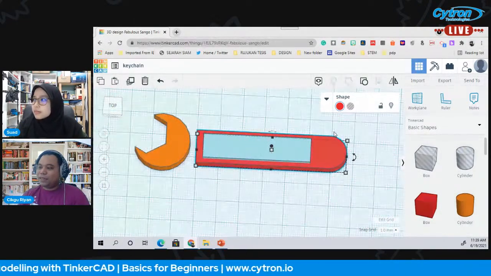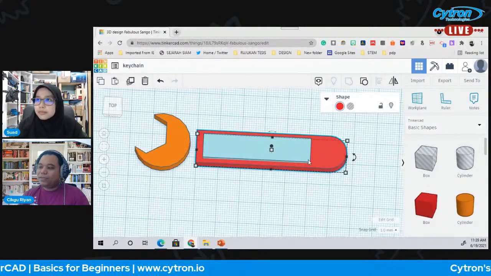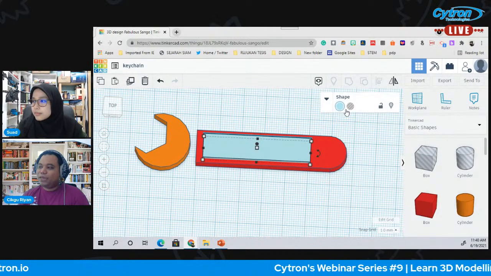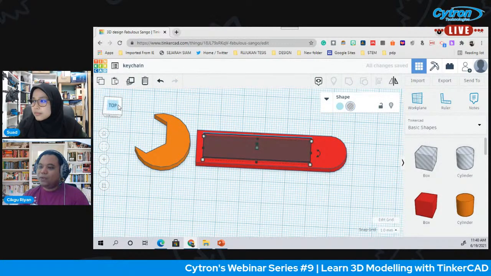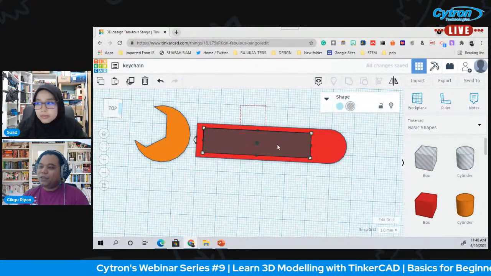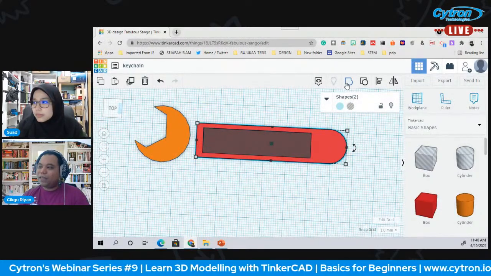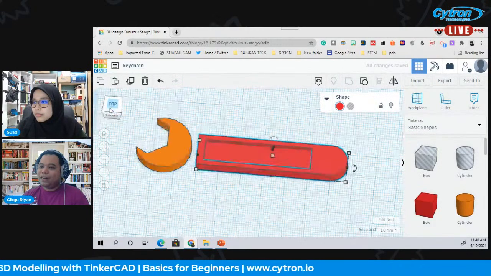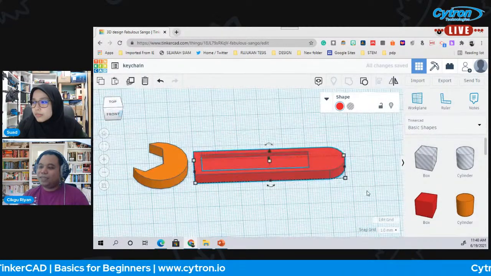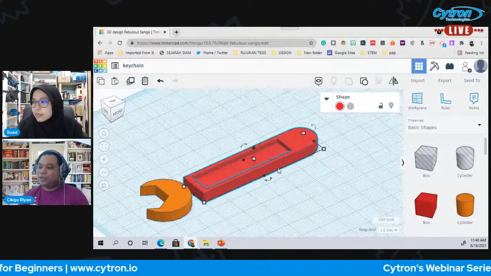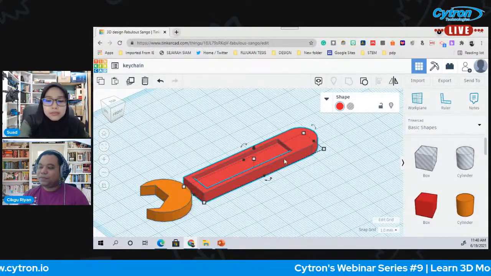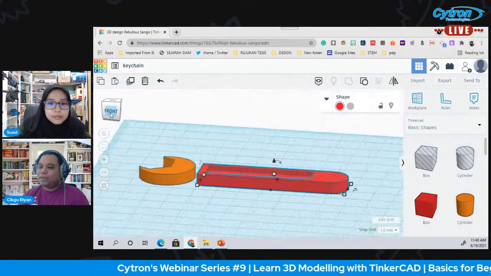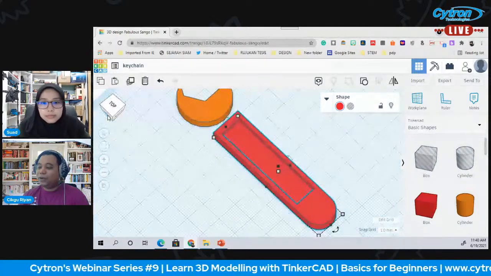Next part is we want to cut out the red part. You can see the blue box here. You click hole, and it will look like this. Then again you highlight it all together and click group, and it will make a small hole. You can see here, a small cutting hole. I think everyone can see this. You can change your perspective to check whether the design is okay or not.